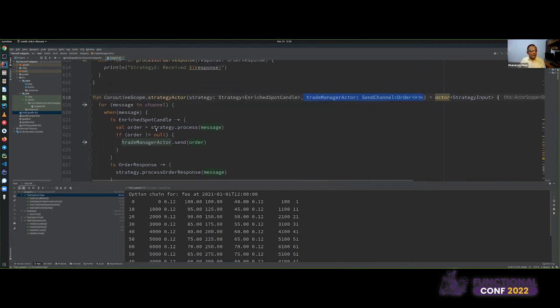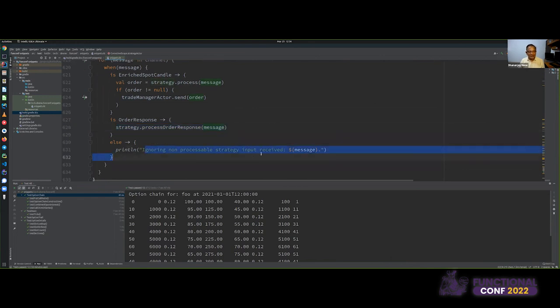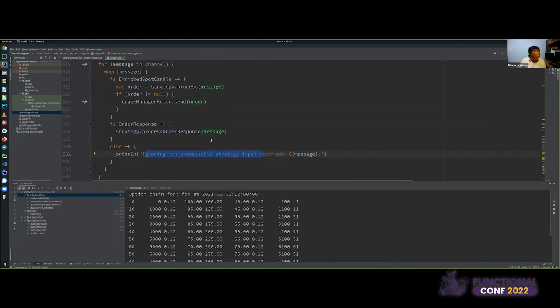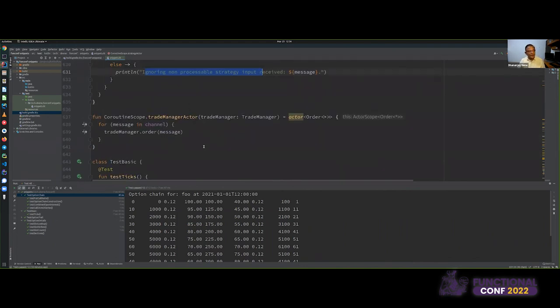What I am able to do is take every message as it's coming in, which is mostly the candles, and process it. If the process method says I now need to issue an order, it will send a message to the trade manager actor saying, go process this order. If the message happens to be an order response that the trade manager sent, it will call the process order response method. If it is neither of these two, it will say, this is some message I can't process.